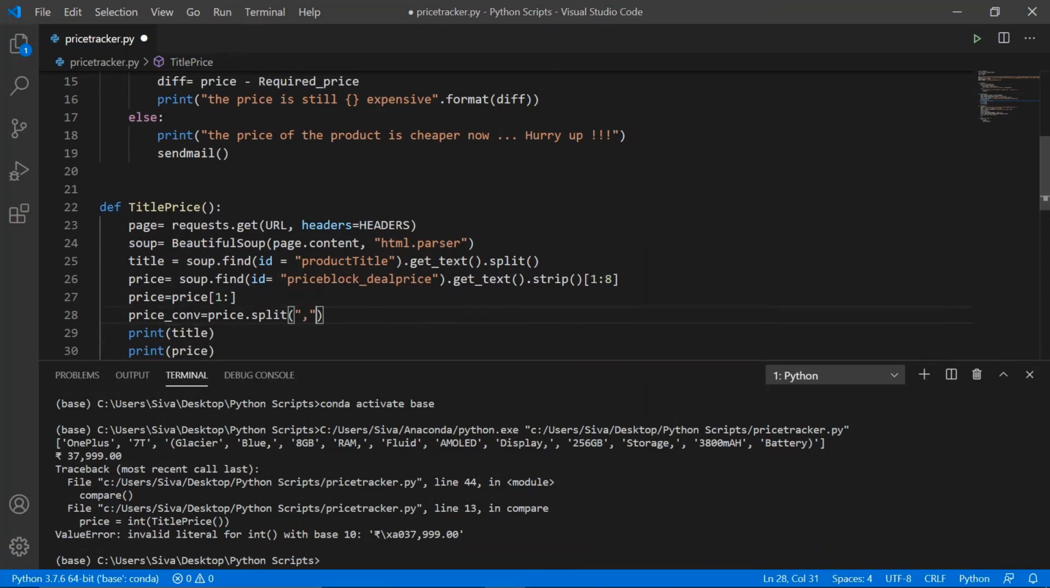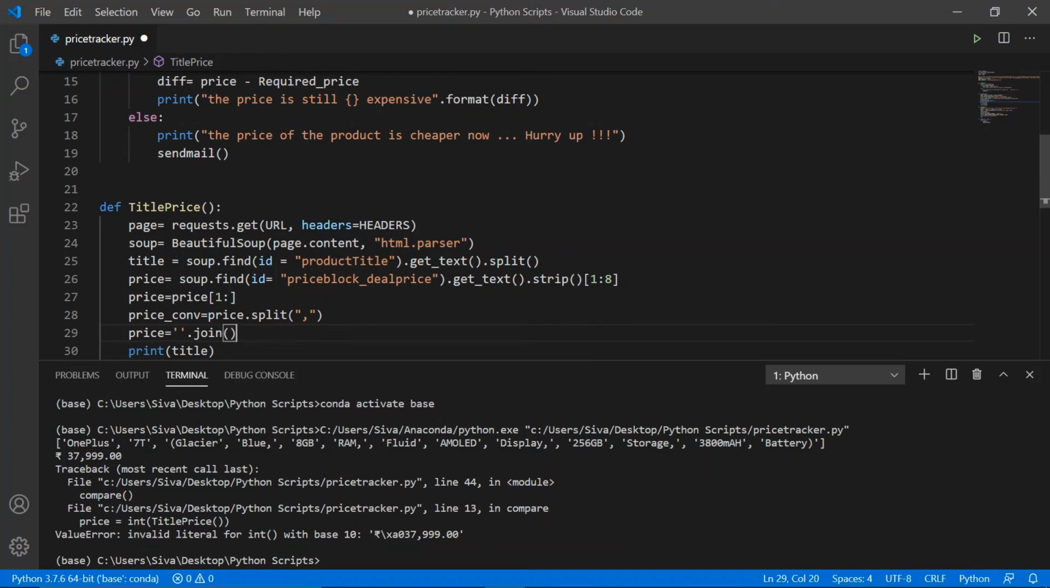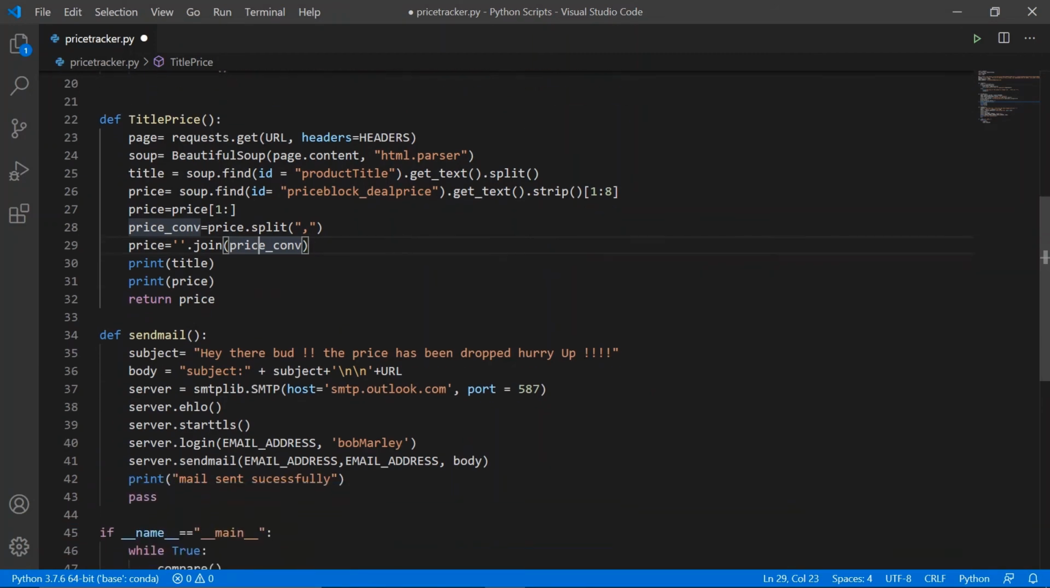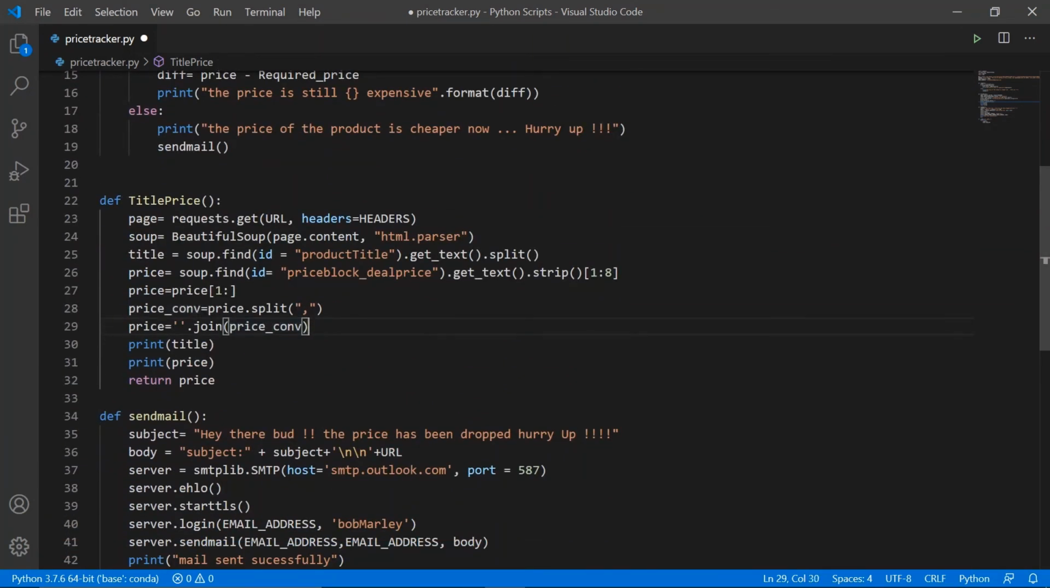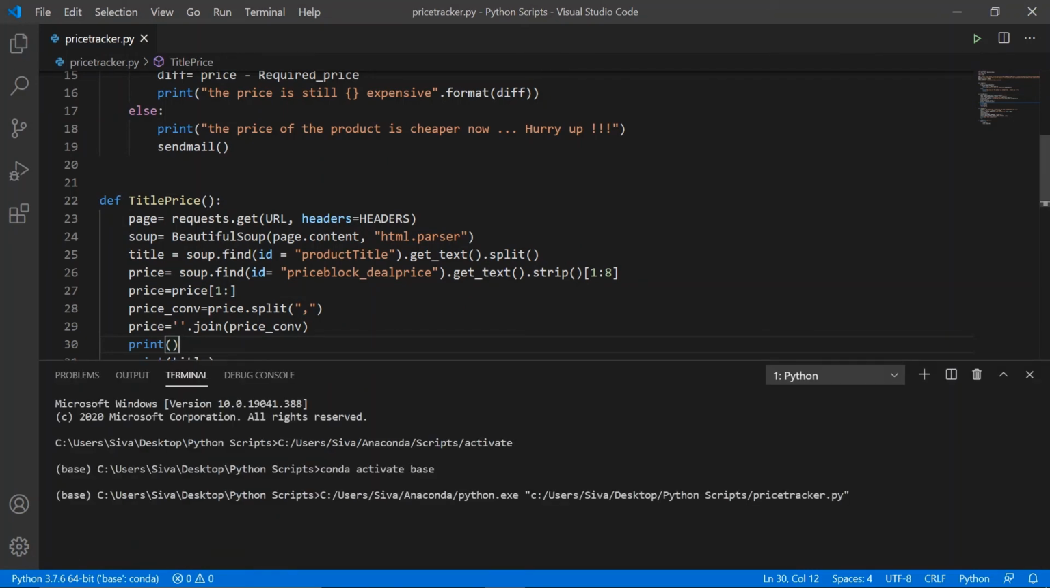don't want this, and then price is equal to dot join this one. Let me delete this console so that you can see, and then I'm using a blank line, print of blank. Let's run this and see how it works.